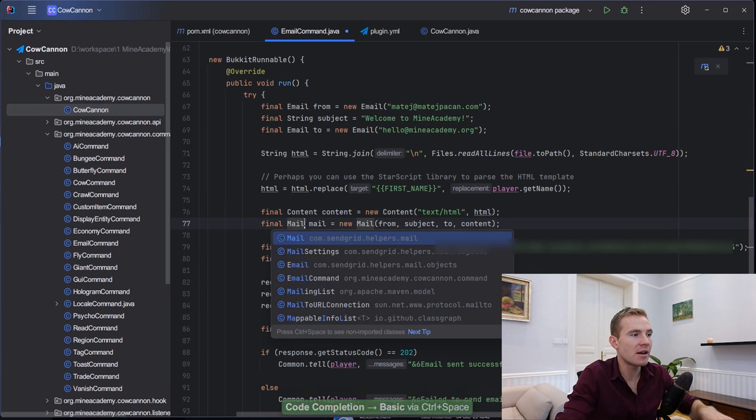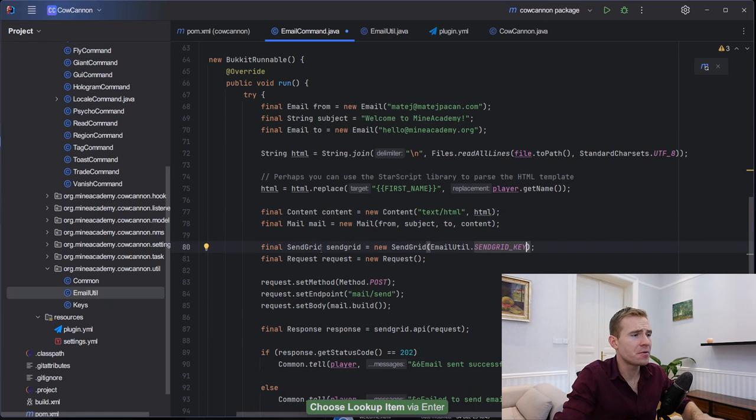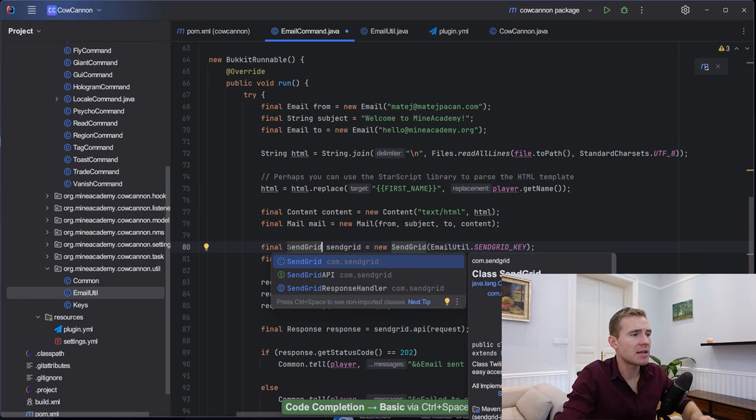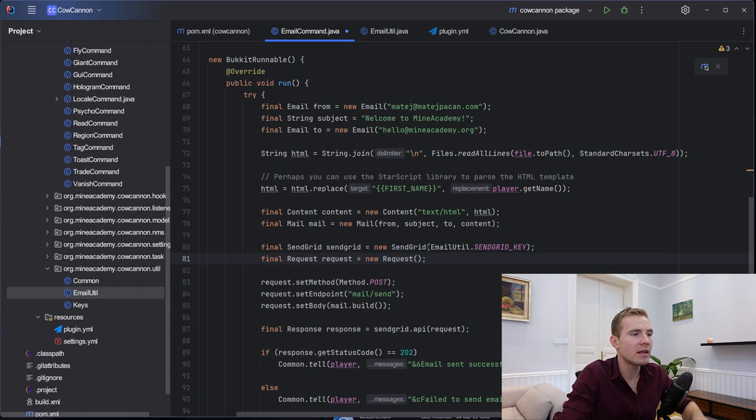And then we need to create a new mail object that takes in the from, subject, to, and content. And then we have to create a new API class. I mean, you can possibly just put this field outside of this anonymous class because we don't have to initialize it every time, but this is just a quick demo. And then here you simply place the key. I store the key in a separate email class, and I hopefully don't forget to delete it after this video.